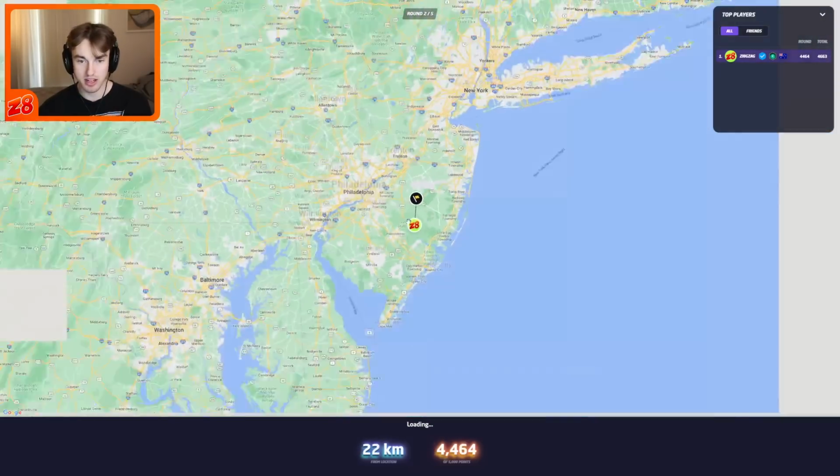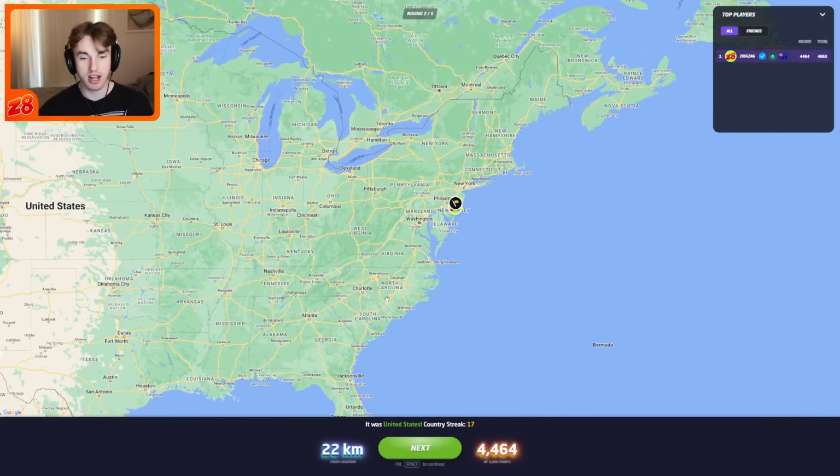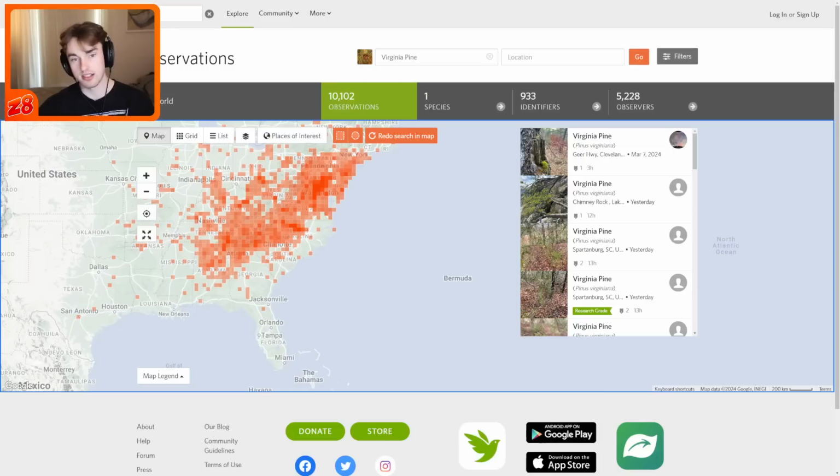Okay, it was there. Nice. So yeah, awesome guess. You're right, it does have more of a southern pine vibe, but then you have to pick out the rest of the ground, I feel like, and then you can potentially get it. So let's check it out here.